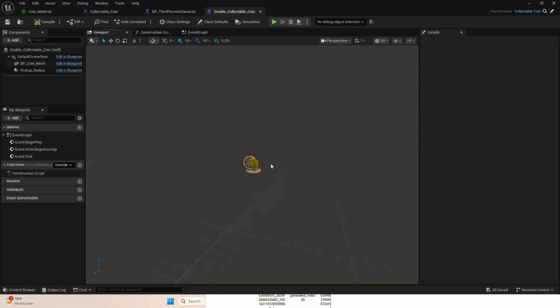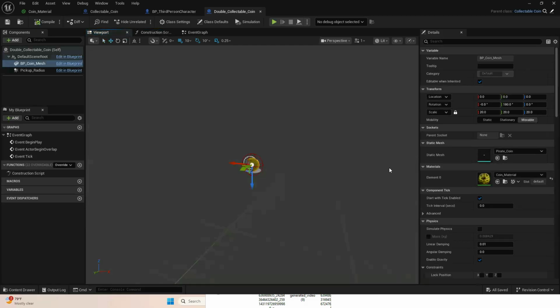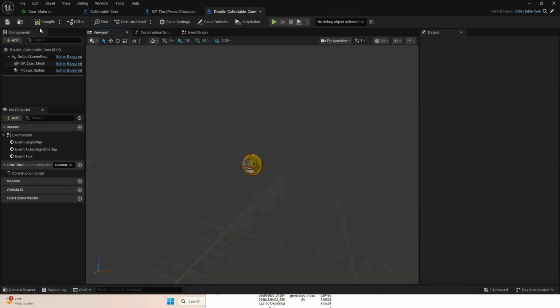Other than that, we want the material to look a bit different. So this will be our instance. So let's make this slightly bigger. This is double, so we make this about 25. Let's make this 30. So the coin will be slightly bigger. Compile.